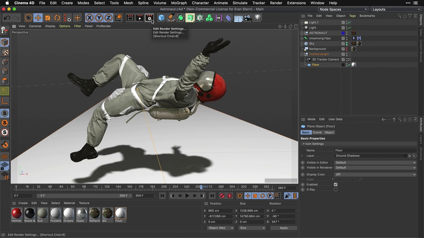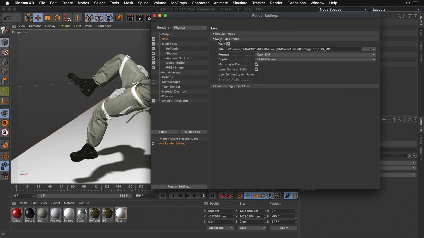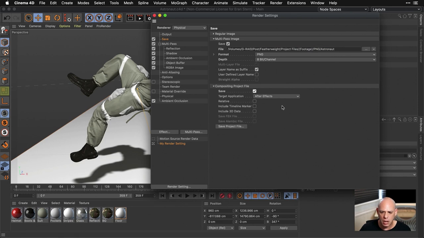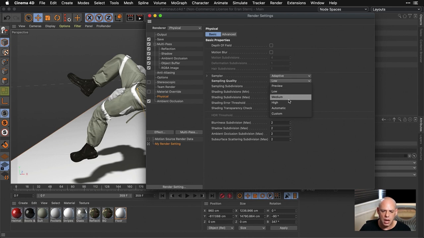So I'm clicking on the render settings here and making sure to enable the multipass image. And in this case, I've chosen to render to a PNG sequence. Of course, you can use the new capabilities of the OpenEXR file, which is going to give you bigger files, but everything is going to be embedded in those files. Just for the sake of simplicity, I went with the PNG sequence, and I'm also going to save a compositing project file, which is going to help me to recreate what I've just showed you with Cineware, but this time with rendered files. Now, for the physical render that I'm using, you can set a higher sampling quality depending on your need. So you can just test a few settings here and decide what works for you.